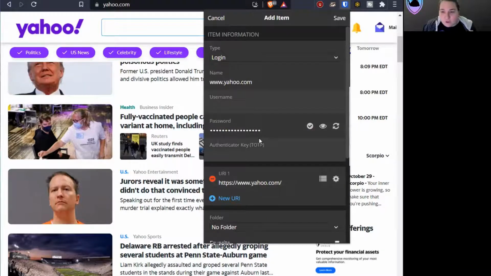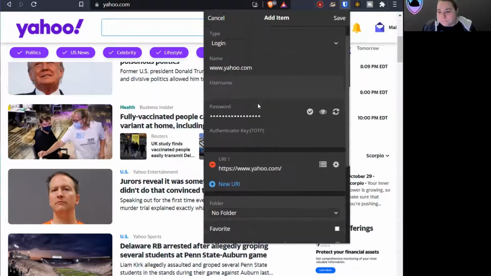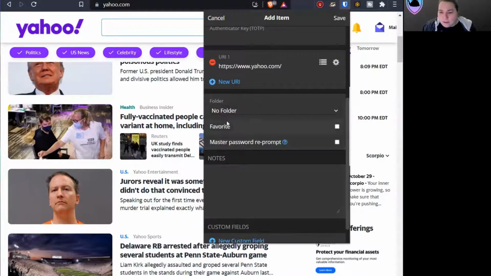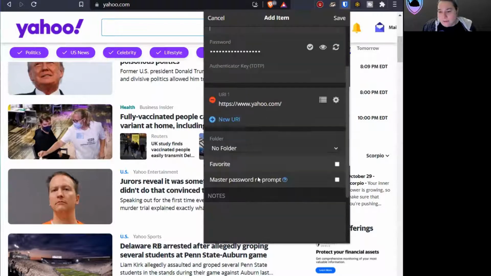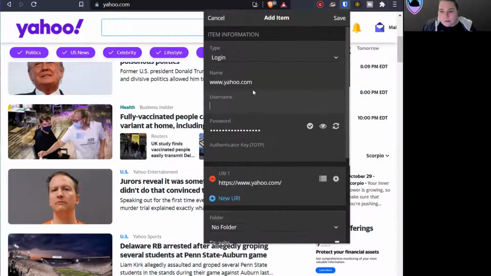So now you have a secure password that you can use on yahoo.com, on your mobile device, on your tablet, on your computer, and you'll always have that password. You can also add notes in here. You can add your password into a specific folder. There's a lot of different features here, but I really want to keep it simple.